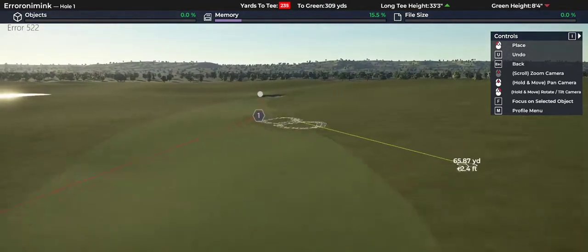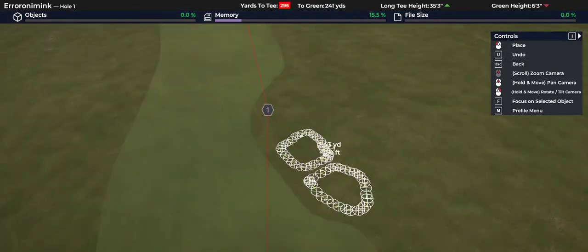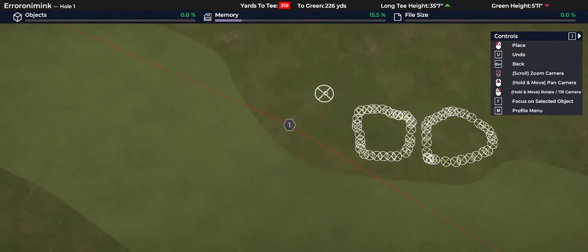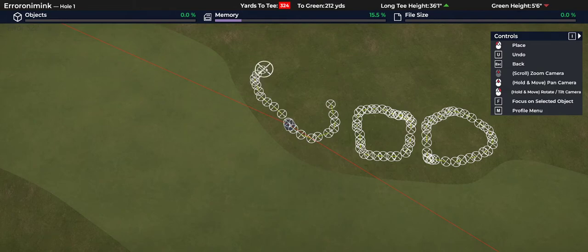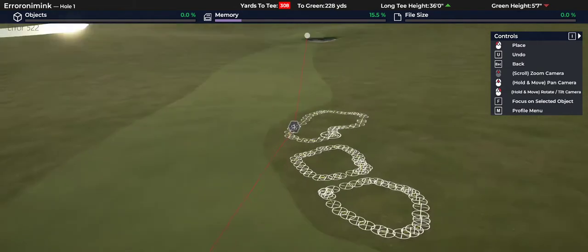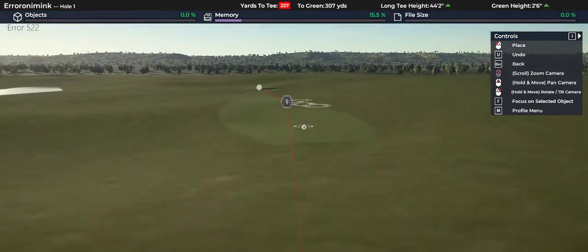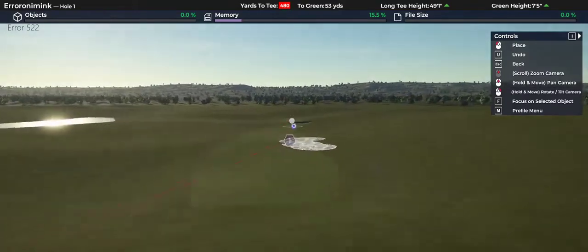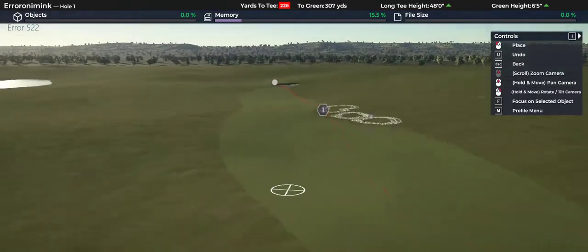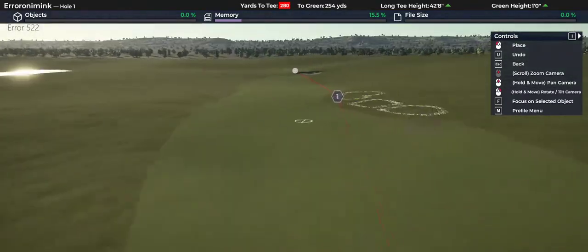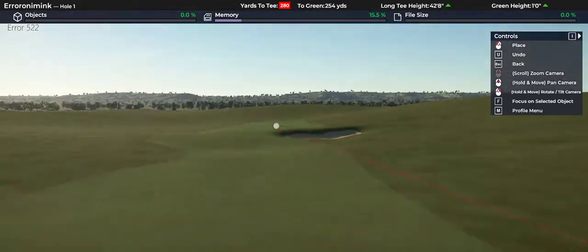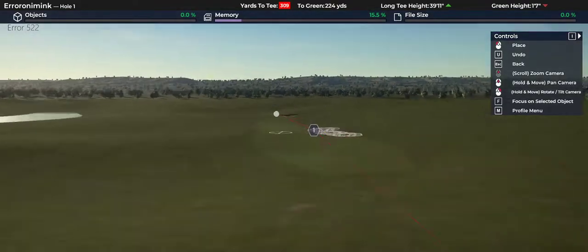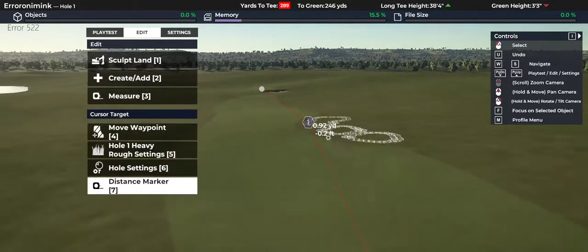We'll throw in a little trio of bunkers here. Okay, I'm sure the bunker style will need a little bit of work as we go, but it doesn't look that bad so far.